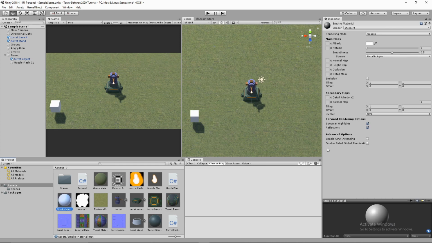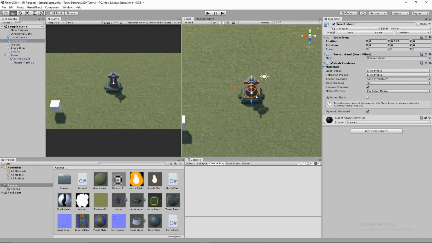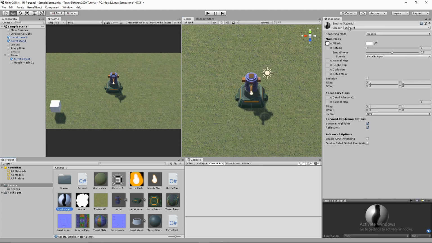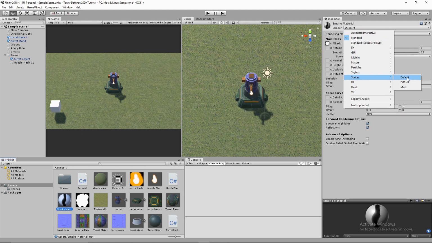I had the same problem. I can drag the smoke into the smoke albedo here, but it doesn't. I won't do it. But basically, it's the same problem as the muzzle flash. This is not a working shader for some reason. I don't know quite why. So again, I'll go sprites and default.